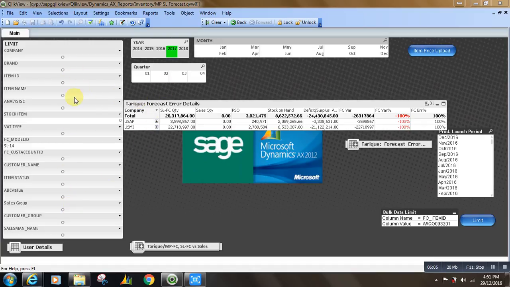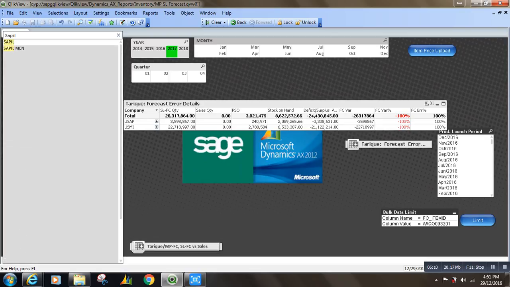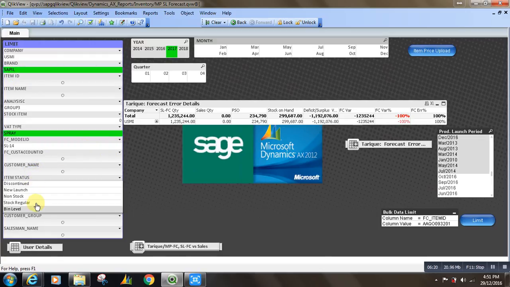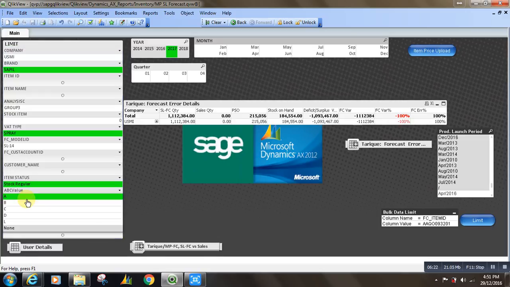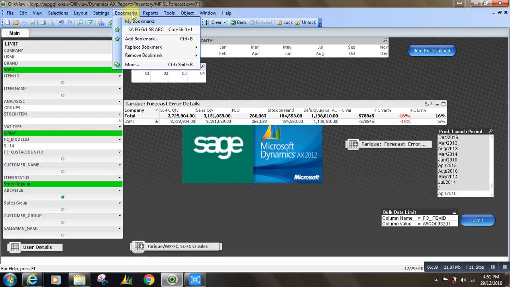So let me say I'll do SEPL, then I'll take SEPL sprays, then item status, stock regular, and then for example A, B, C, D, all the stock regular items. So now I have limited SEPL, stock with type sprays, stock regular, and ABC value A to D. I'll remove this limit in terms of time, and I'll just go here and I'll say add a bookmark.